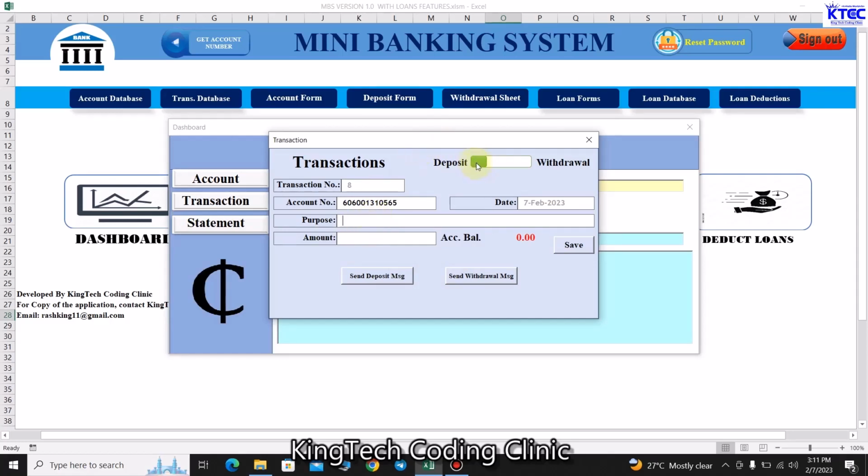As we are going to deposit, you make sure you toggle it to deposit. If it's withdrawal, this. If it's deposit, like this. So the purpose is what? Deposit. So we just enter the purpose, which is deposit. And then the amount: let's assume that she would want to deposit 50,000 Ghana cedis inside the account. Once we are done, we just click on save. Now we have that saved.